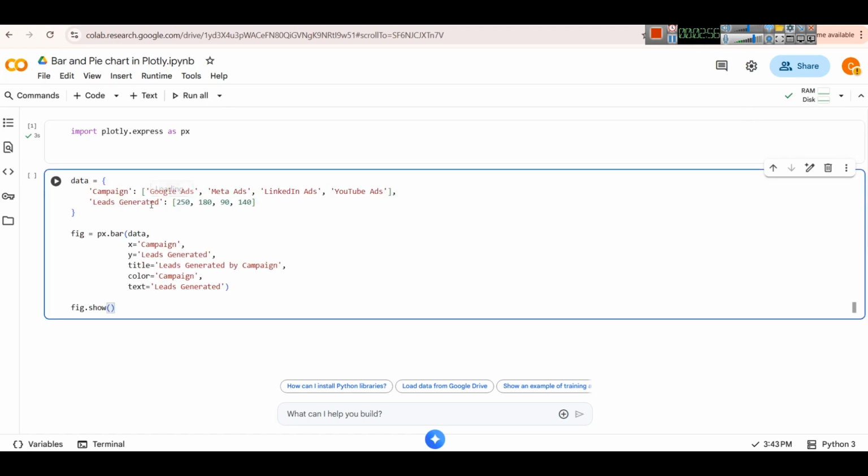We are creating a simple data. It is a dictionary. In our dictionary data, we have two keys, campaign and leads generated. That means we have one categorical value, one numerical value. In campaign, we have a list. In this list, we have four elements. Let's say a company is running different type of advertisements like Google ads, Meta ads, LinkedIn ads, and YouTube ads. And when they are running these type of ad campaigns, they are generating some leads from them. The leads are 250, 180, 90, and 140 respectively, because list is an ordered collection of data.